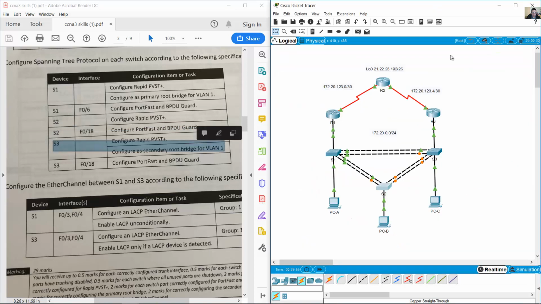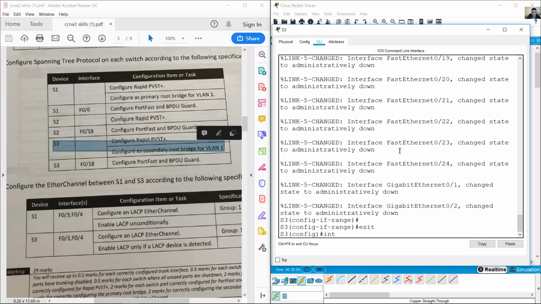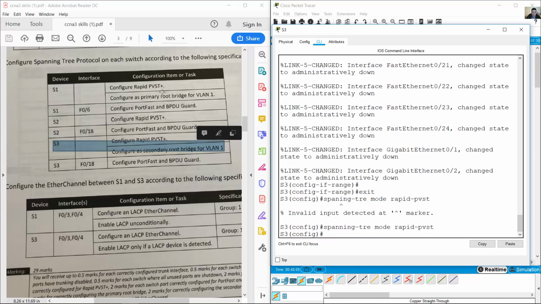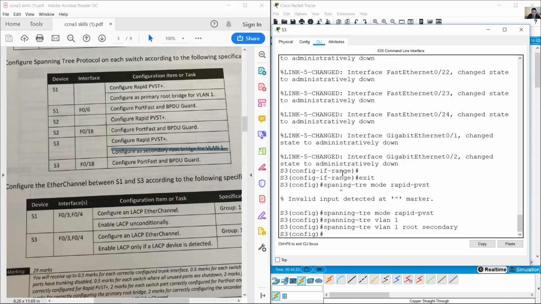S3, exit interface, spanning-tree mode rapid-pvst. Okay. Secondary root bridge for VLAN 1: spanning-tree vlan 1 root secondary. Okay, this is the command.